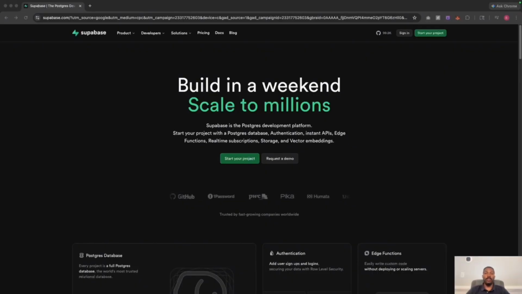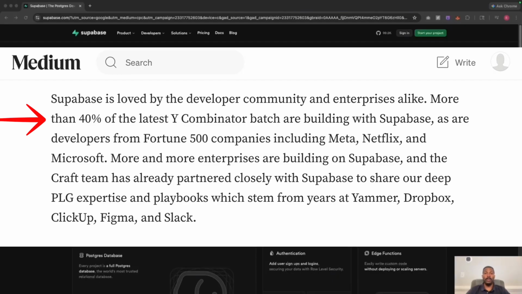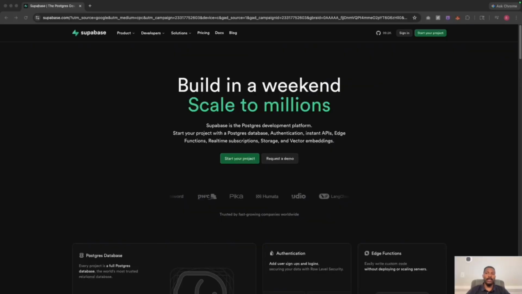And we know that Supabase is very secure. A lot of people are using Supabase. 40% of YC-backed companies are using Supabase for their backend database needs. And so I think Supabase is going to be a very good tool for our application.